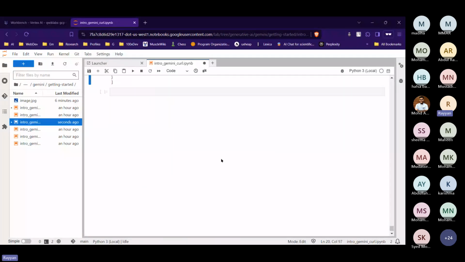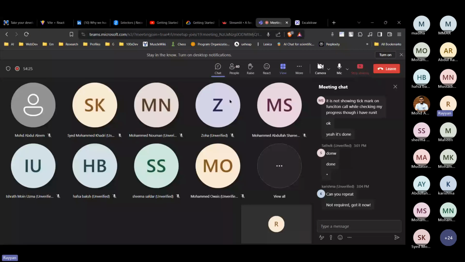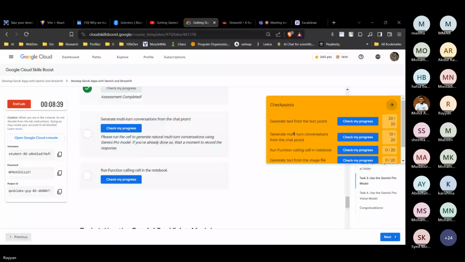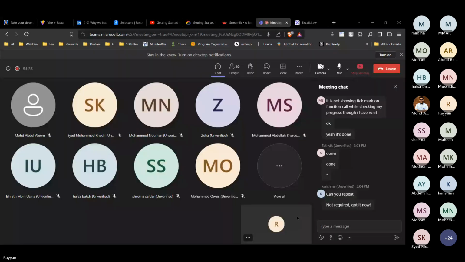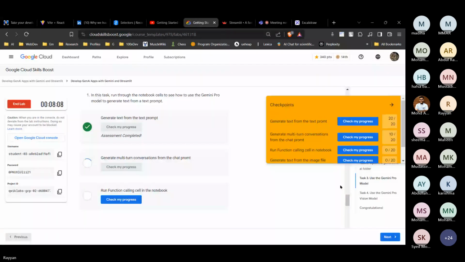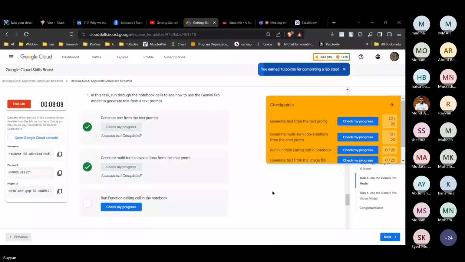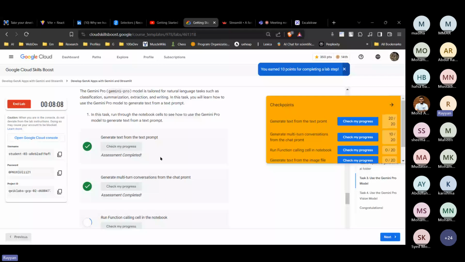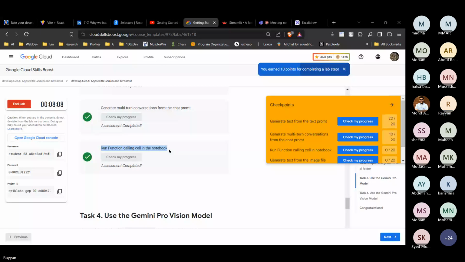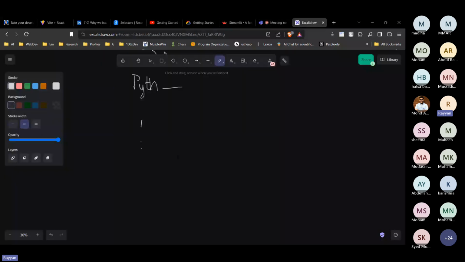And let me go back and check whether my lab is completed or not. Okay, it says 30. Okay, fine. I'll quickly complete all of this. So this is a quick rundown of what we've done up till now. It says run function calling cell in the notebook. Okay, we can also note these things down so that we can explore this later when we build our own applications. I'll just note it down quickly.